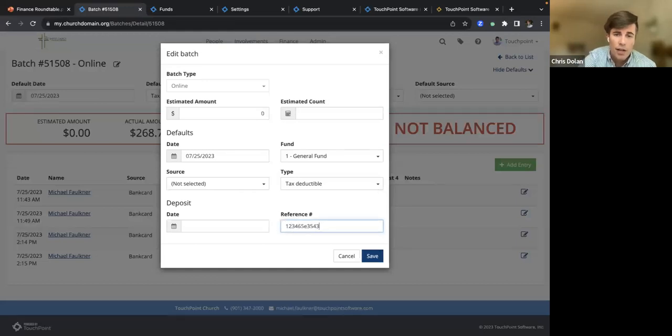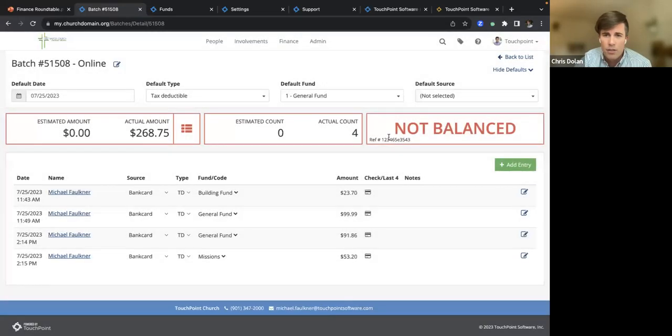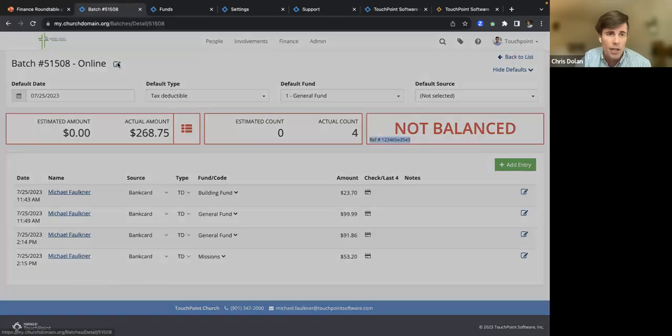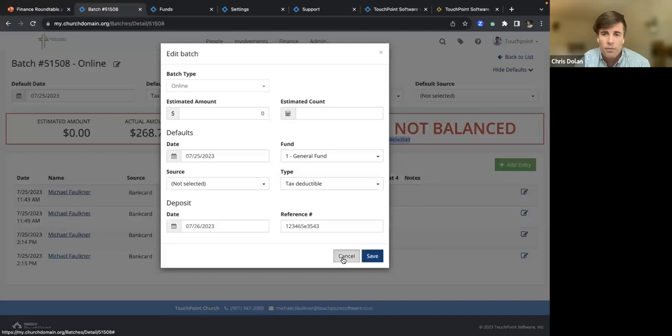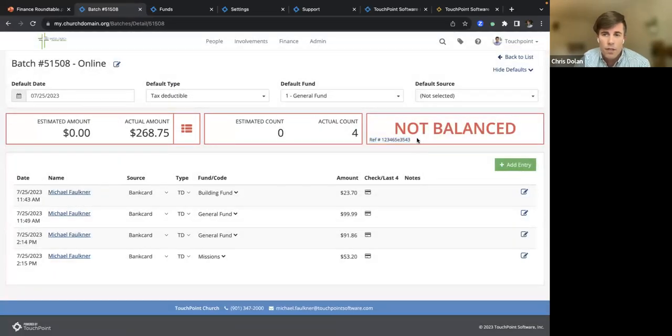And if I put a reference ID in there and I hit save, it's going to show that reference ID here on this page. But this is where you would go and edit that if you needed to. And then once you balance and close this, it will show here as well.